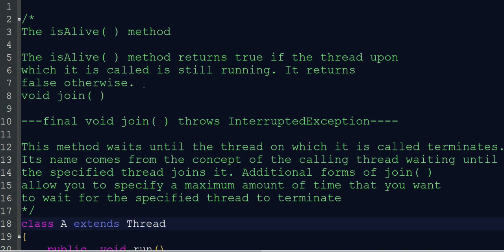The isAlive method we use only occasionally, but most of the time we use it with another method called the join method. So what is the syntax of the join method? The join method is written inside a try block and it throws InterruptedException.